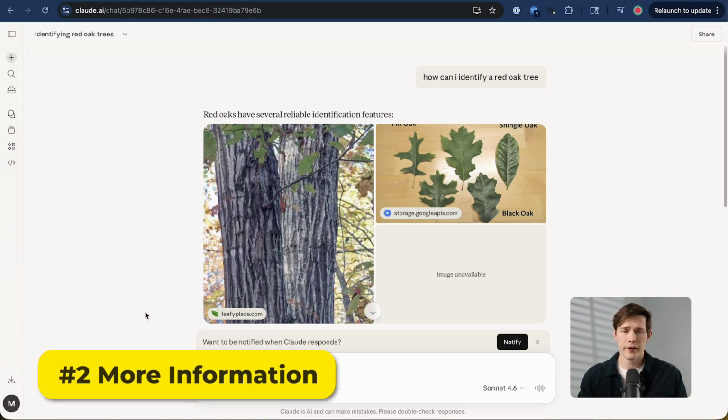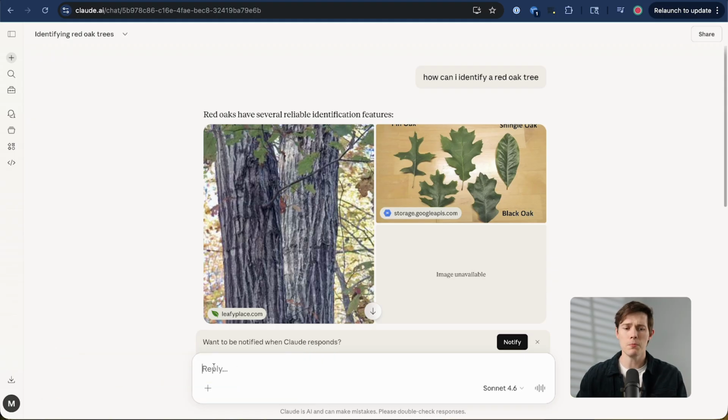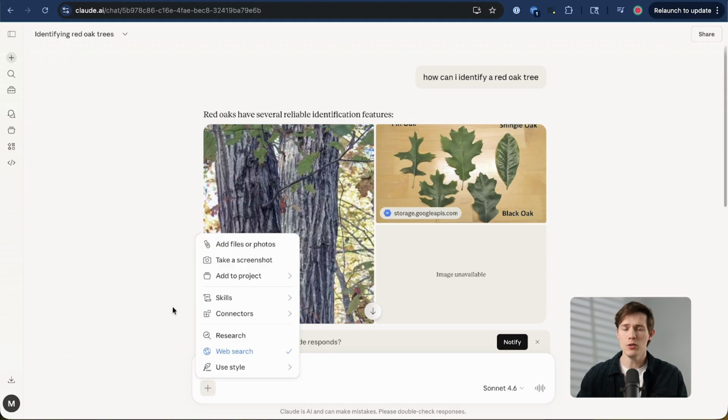The second level of working with Claude is going to be giving it more information. Rather than just the text you input, if you click on the plus button here, you can actually add a lot of other things. For example, photos or videos or files such as a PDF. So I could upload a 50-page PDF about different types of trees, or maybe a digital copy of a book, upload the entire thing, and then ask it questions about that.